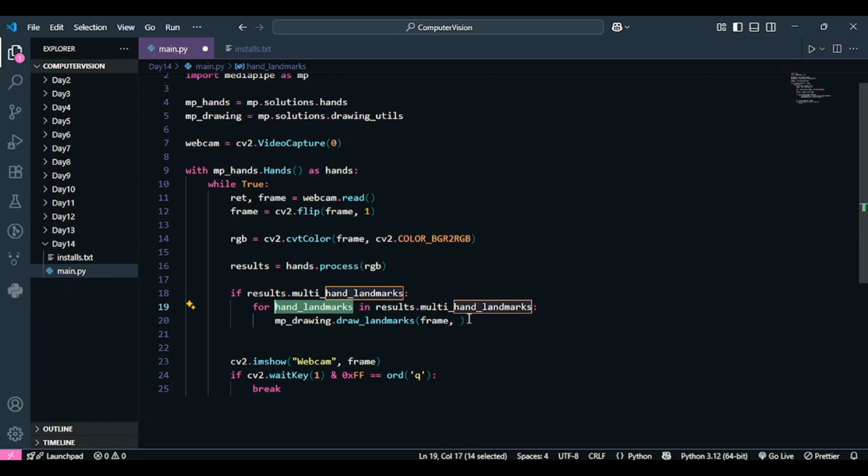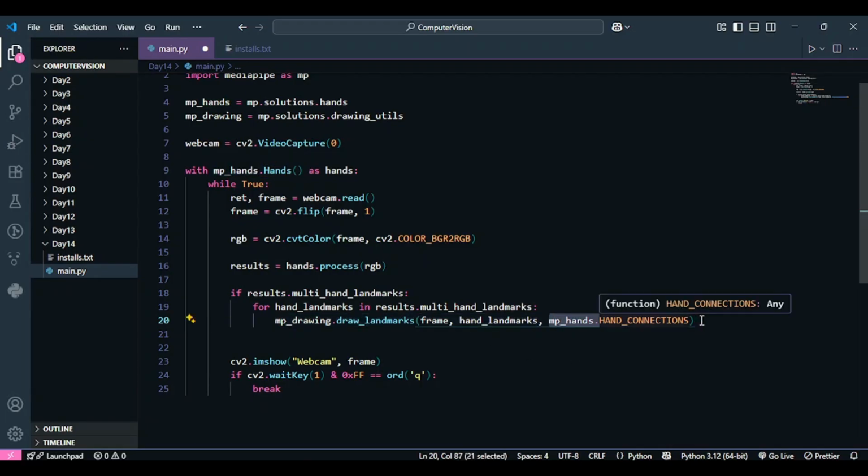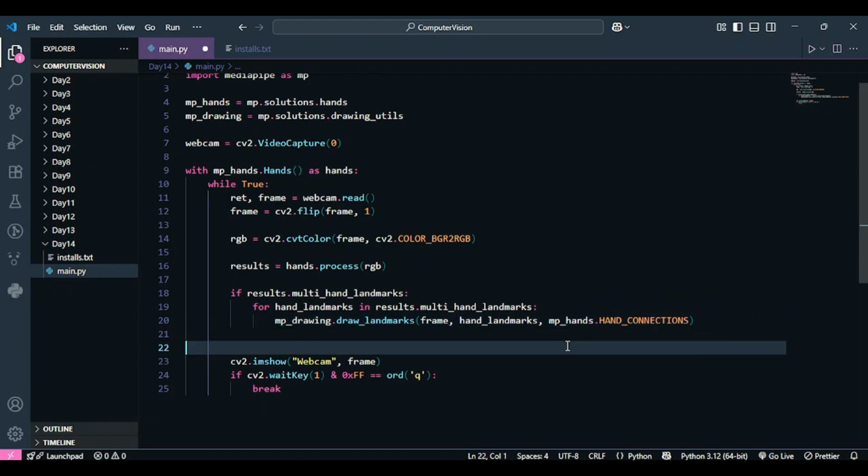So I'm going to tell it the landmarks, and then if I want to draw the connections as well, I am going to pass those connections too. The connections are represented by mp_hands.HAND_CONNECTIONS. These will be the connections between the landmarks, because if you could see in the starting image where I showed you the webcam, it was detecting the landmarks as well as there were lines between the landmarks. How do we get those lines? Those lines are basically the hand connections. So this is how we are going to get the hand connections, and I think that is literally all.